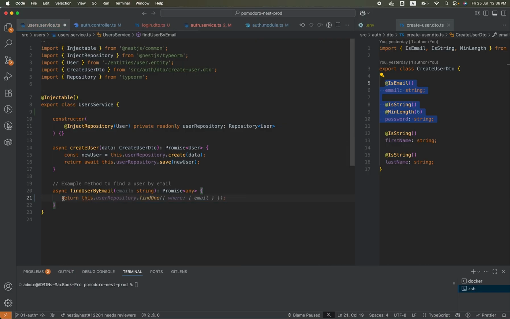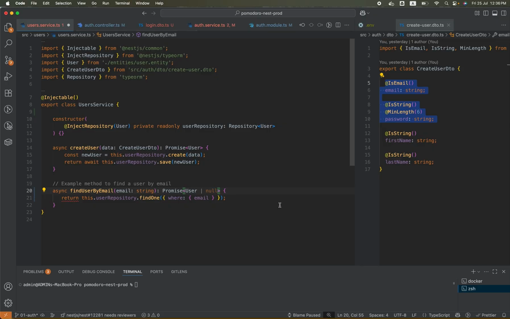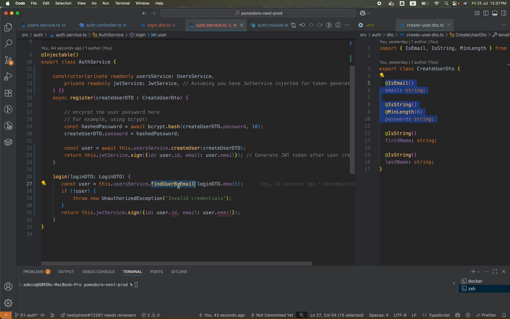User repository where clause, and this is how you will query on the user entity. I provided the where clause. Please match the user based on email, and it's going to return the user or null. Find user by email. What is going on here? ID does not exist on type Promise, user or null. Let's fix that.